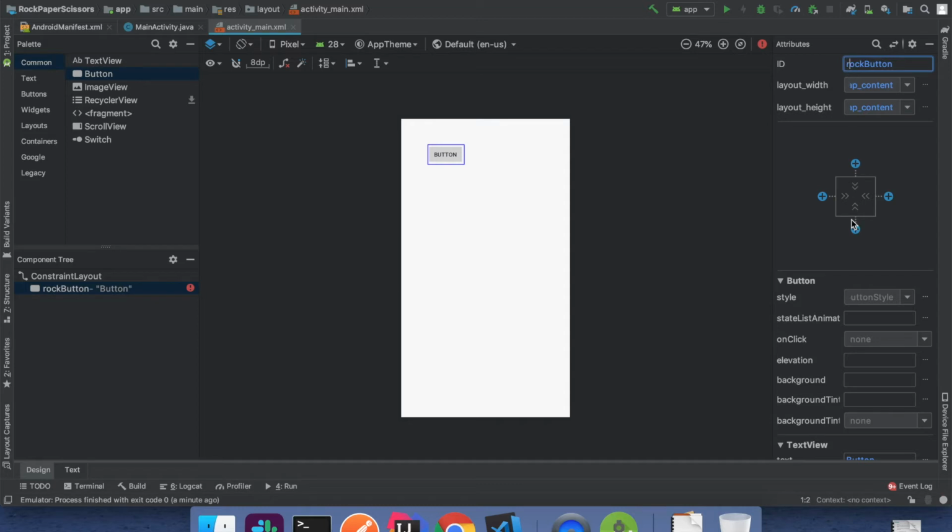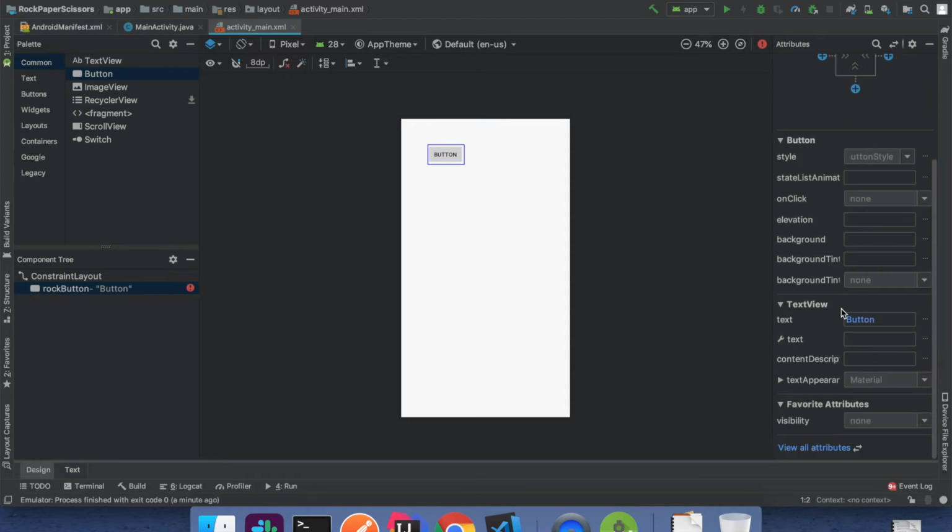I'm going to scroll down a little bit, and you'll find a section called Text View, and there will be a field called Text. Let's change that from button to Rock, and if you hit enter, you should see that the text on the button has changed. All right, so that is one button.